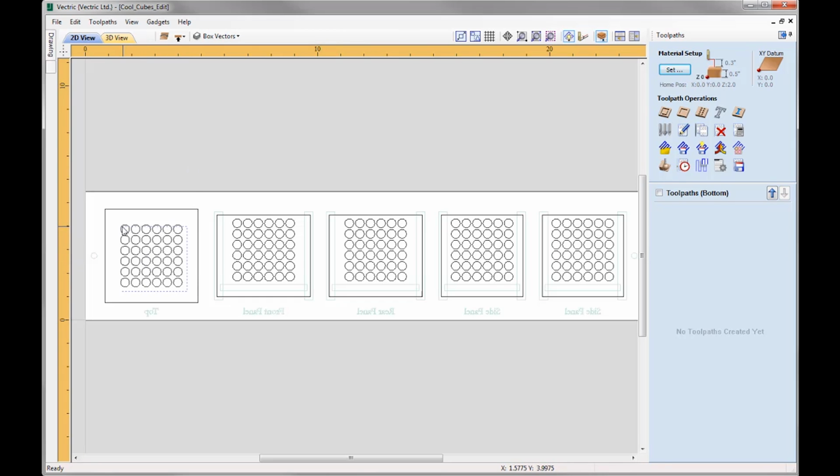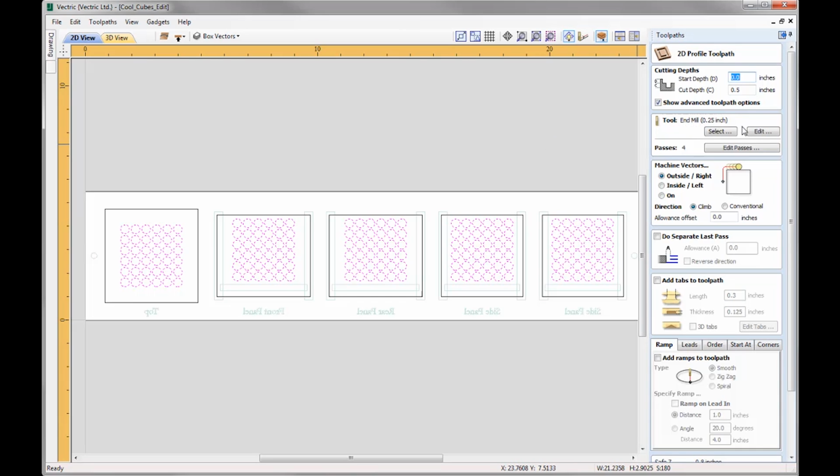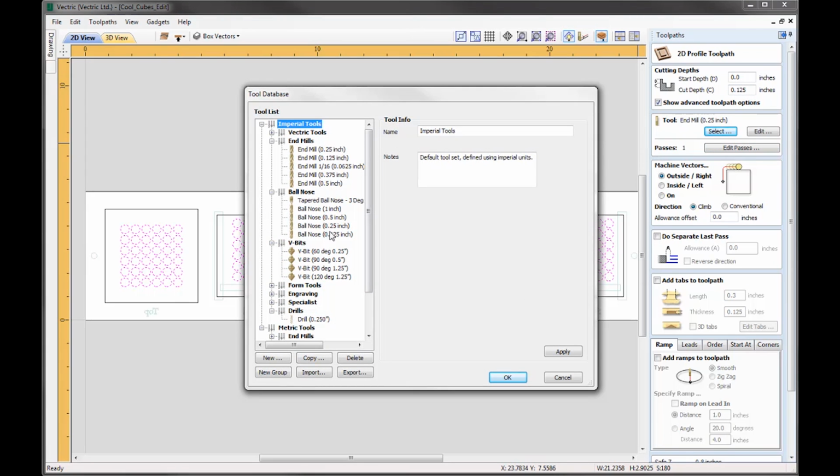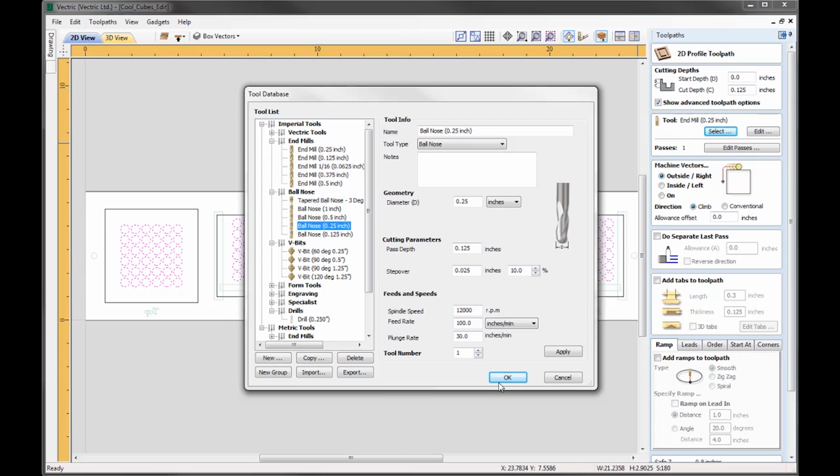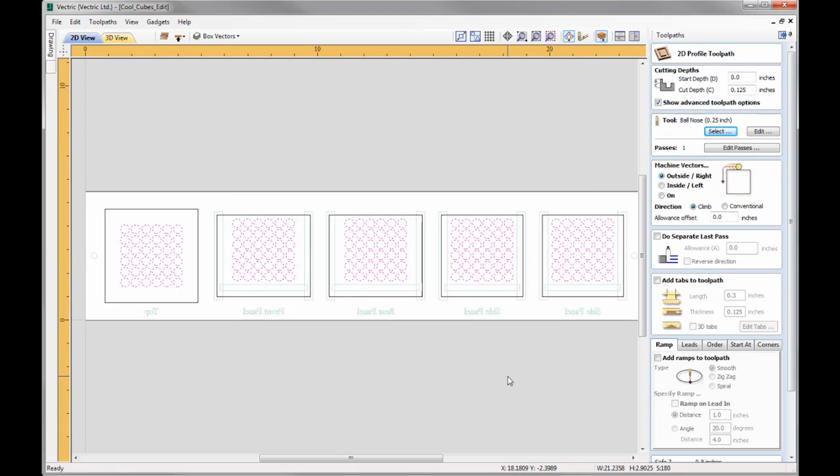So I'm going to select all of the vectors that represent the decorative holes on the front side of our box. With those selected, we're going to use the profile toolpath. Start depth is going to be at 0. Cut depth, we're going to cut down 1/8 of an inch. I'm going to use the select option here, and I'd like to use a 1/4 inch ball nose to cut this out. We'll go ahead and press OK there. And I need to choose which way I machine the vectors. In this case, I'd like to machine on the inside of those vectors.